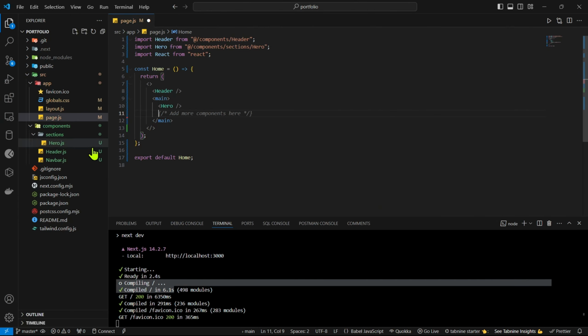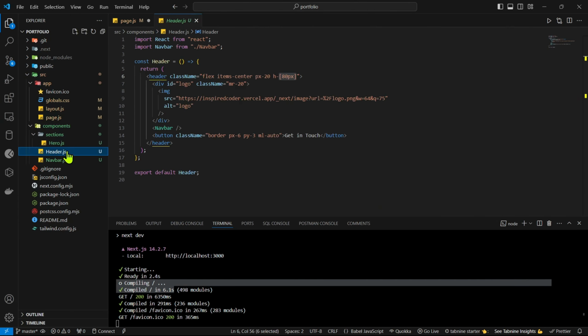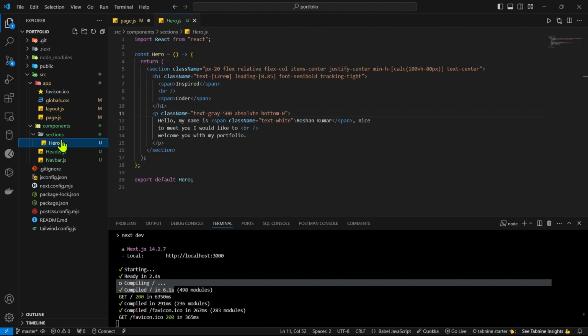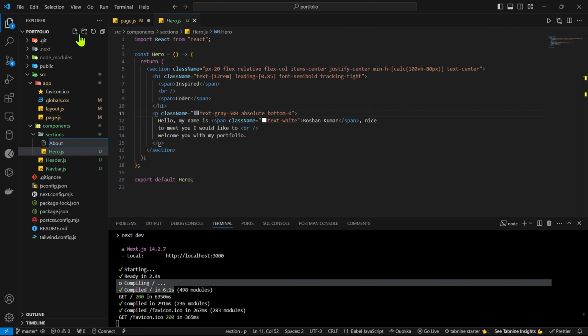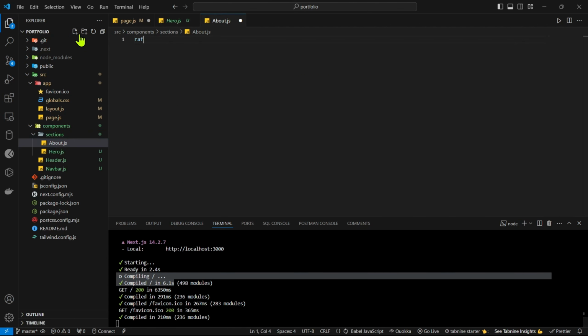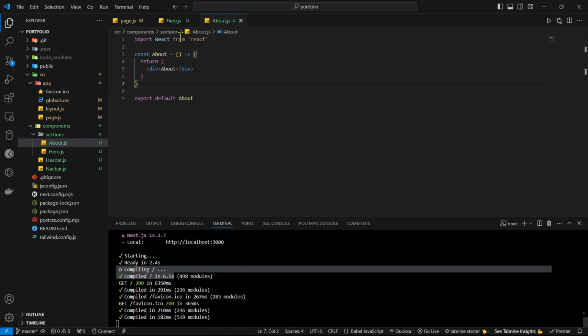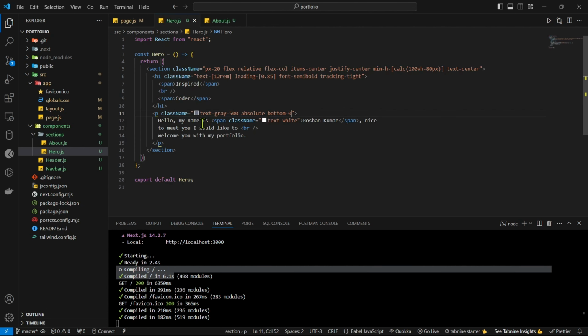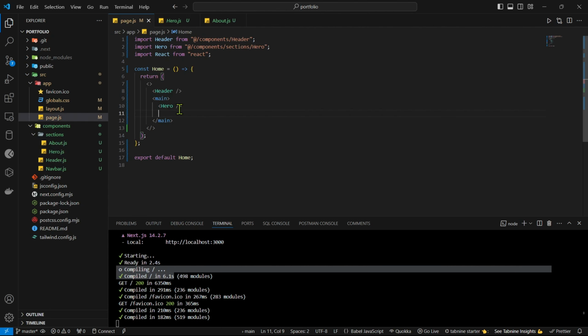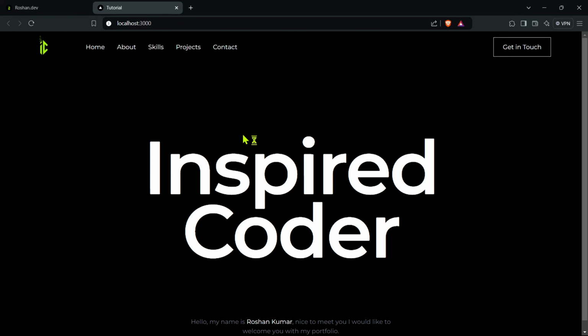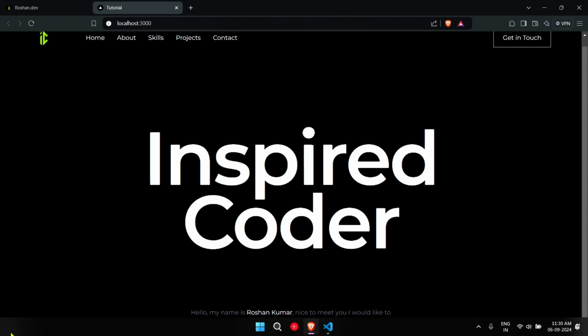For that we have to create a component. It's going to be a section, so let's put it in the section folder. It's About.js, fce, and then we have this about. We have a toggle autosave so that I don't have to save every time. Let's import a body. After importing, we will be able to see this.